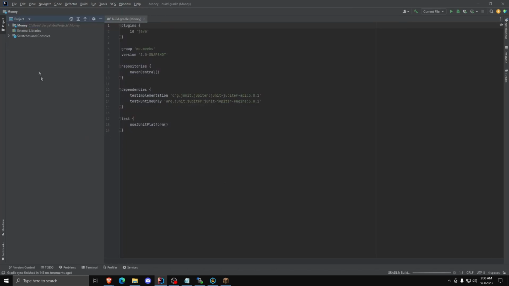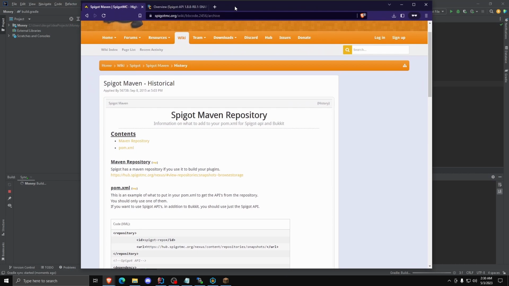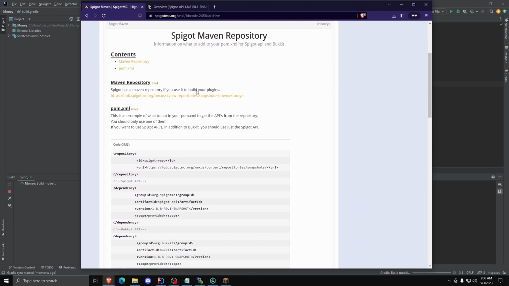All right, so we see we have our Gradle build here. What we want to do is, I have a website over here. I'll put a link to this in the description.